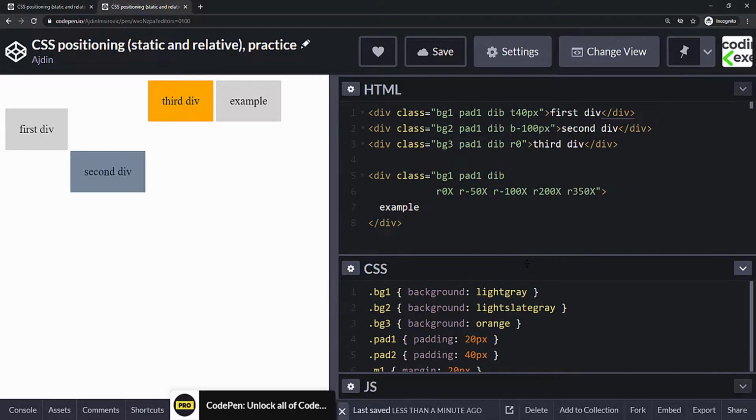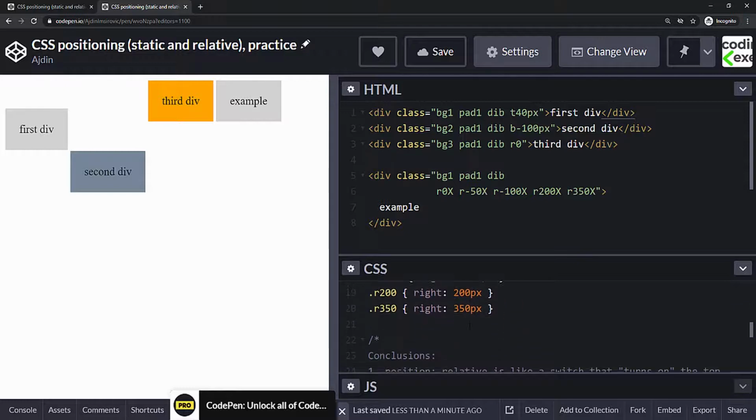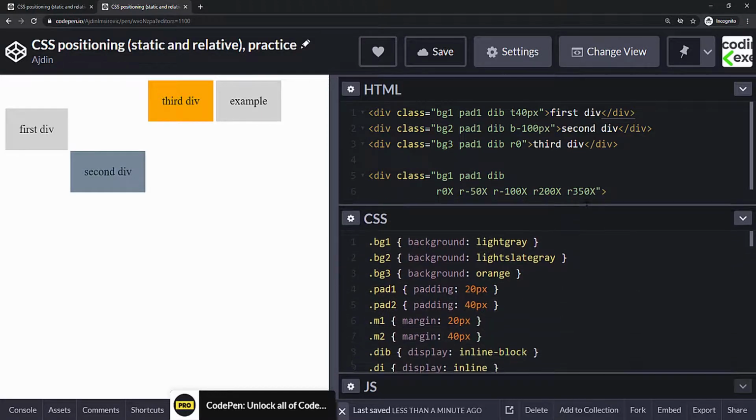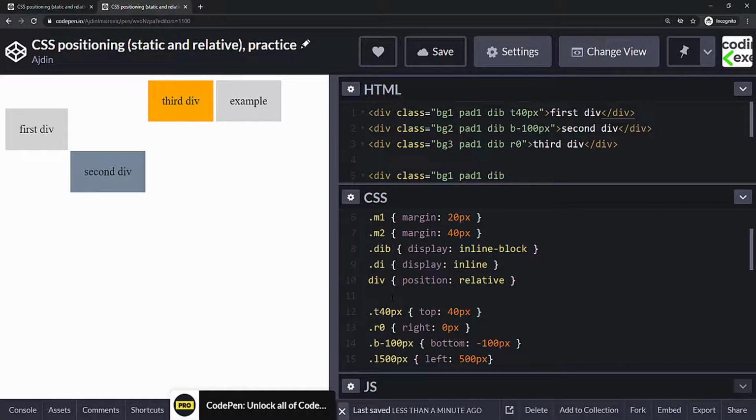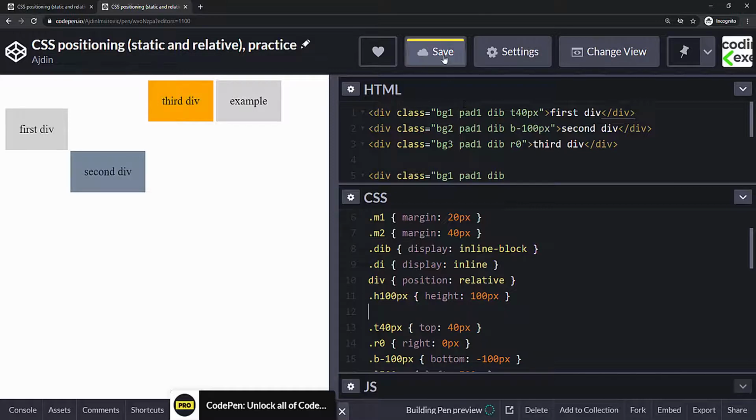And to demonstrate that, we'll use this first div and we'll set its height to a new value, but we don't have a class for that right now, so let's just add another class. We'll call it h100px and we'll say height 100 pixels, and now we can save that and we're gonna add h100px. So now we have the height of 100 pixels and we can see that our div is indeed a lot taller than it was.